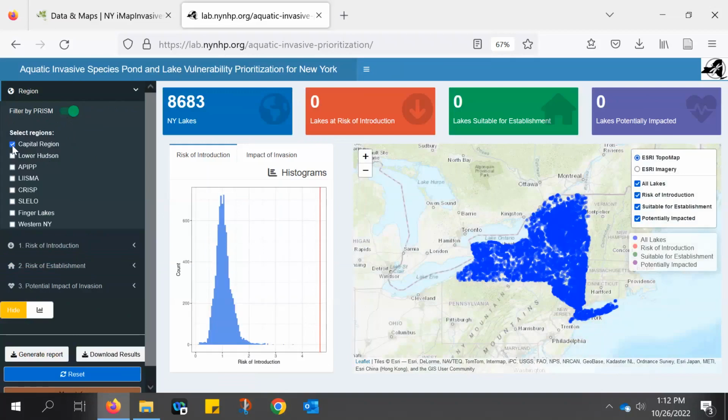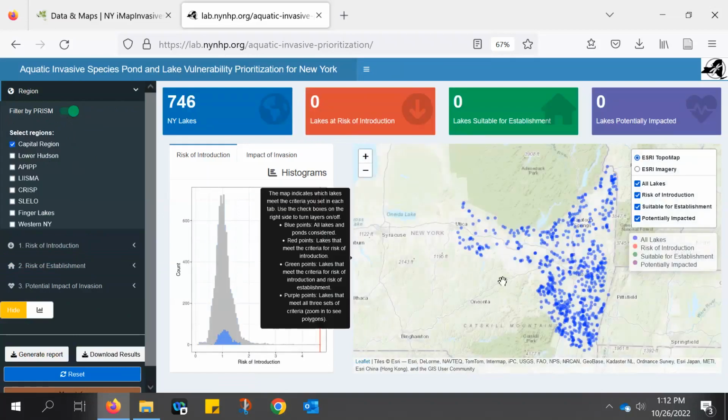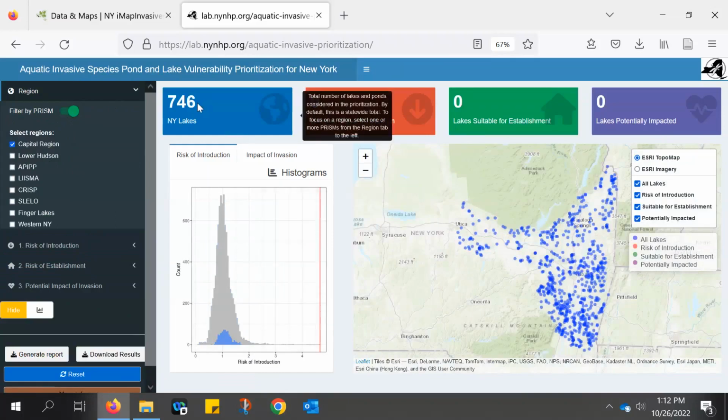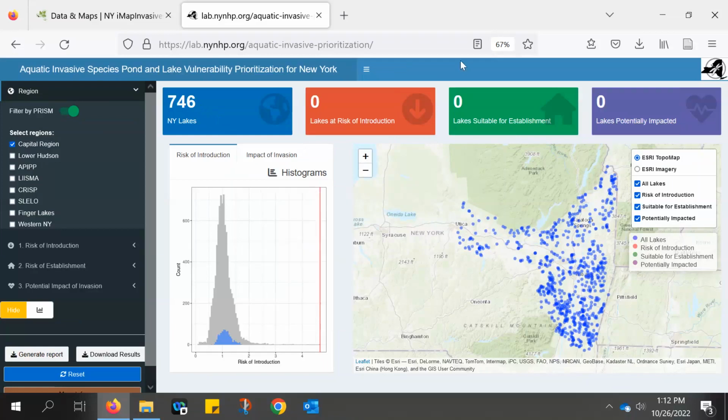So say I could select the capital region prism, and then it would zoom into the capital region and show me the ponds and lakes. So now I have just 746 lakes, which is still an overwhelming task for any one aquatic invasive species manager to deal with, but it has zoomed in from the 8,600 lakes from before. And you can do multiple prisms if you'd like, and of course, that will increase that number.